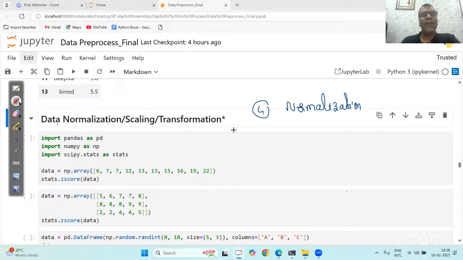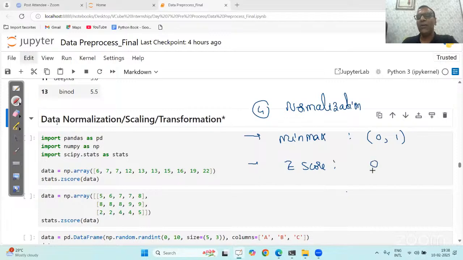Now, in machine learning, various kinds of normalization techniques are there. The first technique is called min-max normalization. In min-max normalization, basically it will take the minimum value as 0 and the maximum value as 1. The second technique is called Z-score normalization. In Z-score normalization, the mean is 0, which is called mu, and 3 is called the standard deviation. Third one is called log transformation.